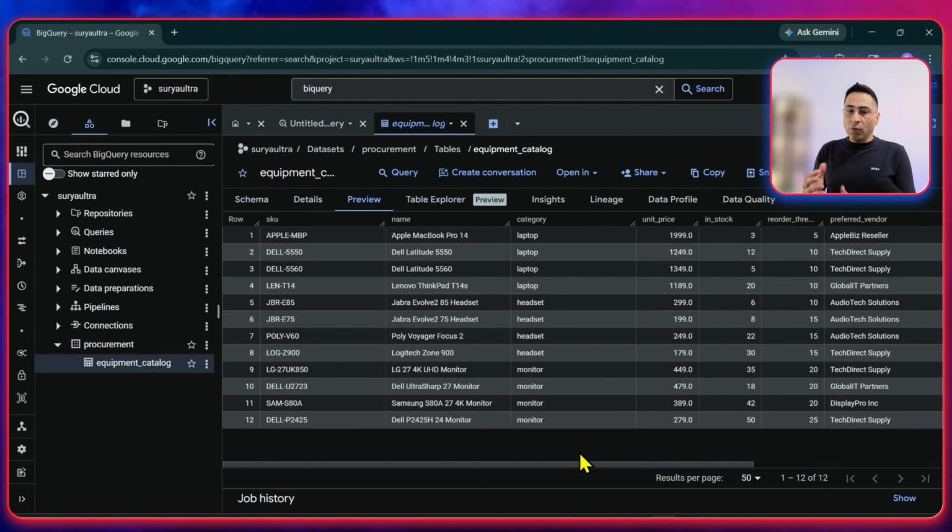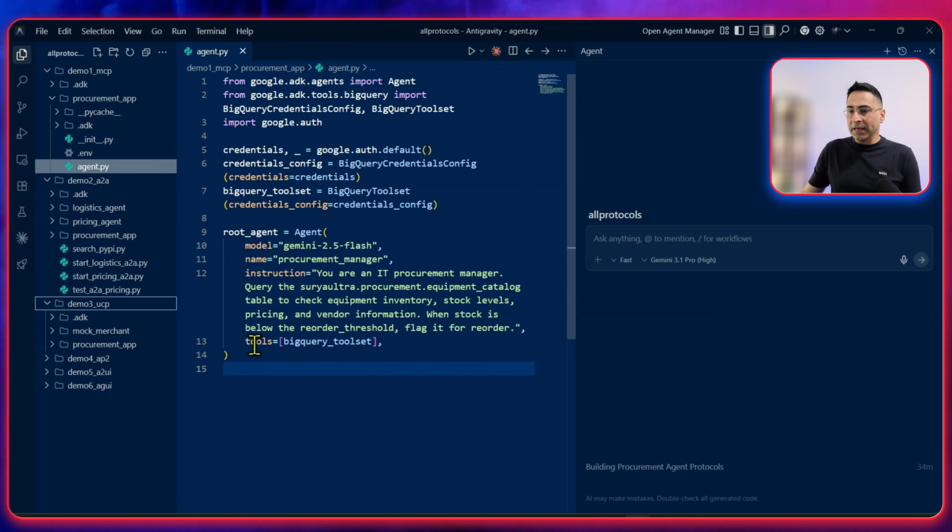Okay. Now what we will do is we will start with MCP, where if I just ask a large language model, like I want 50 laptops, it wouldn't know, right? So it absolutely needs access to a tool. And in this case, it is going to be BigQuery. And that is what we have provided here as a tool to the agent. And that's the first definition of what an MCP does. So we'll see this in action.